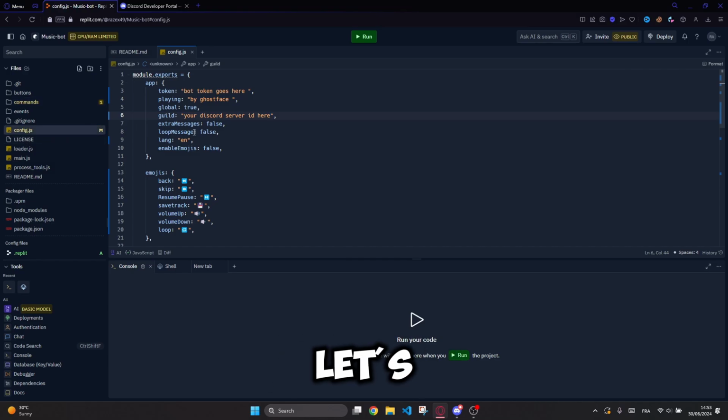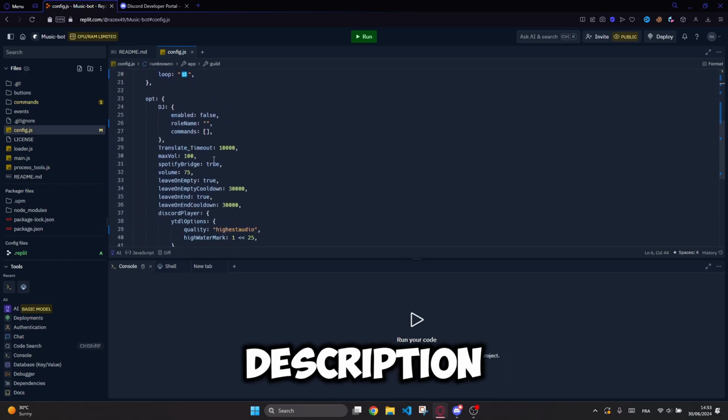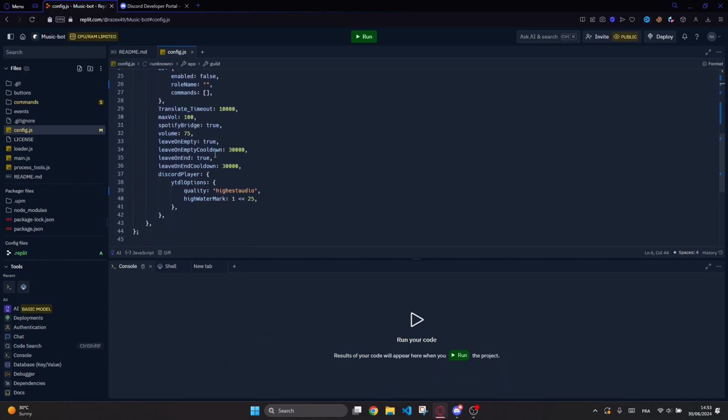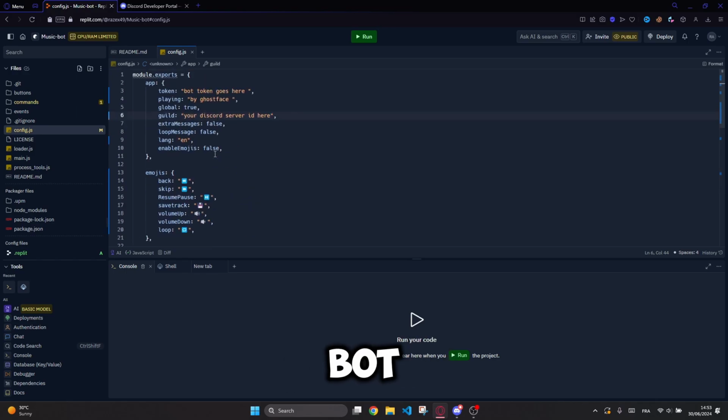As always, let's head over to the Replit project. I left the project Replit link in the description, and then go to config.json to set up and configure the bot as you like. But first of all, you have to get the bot token and Discord server ID.